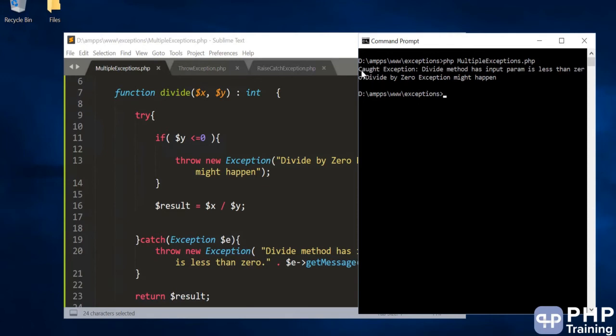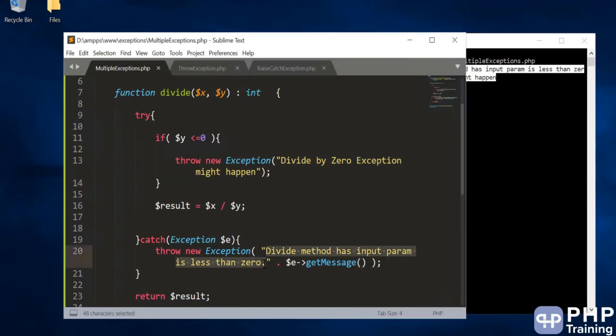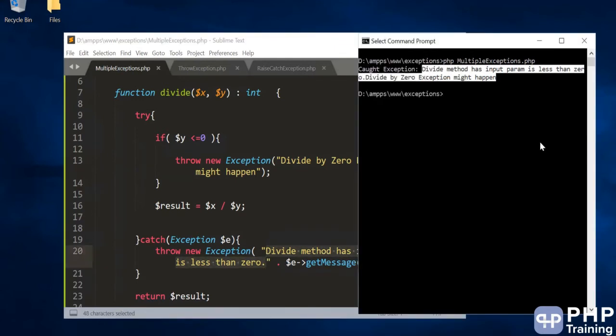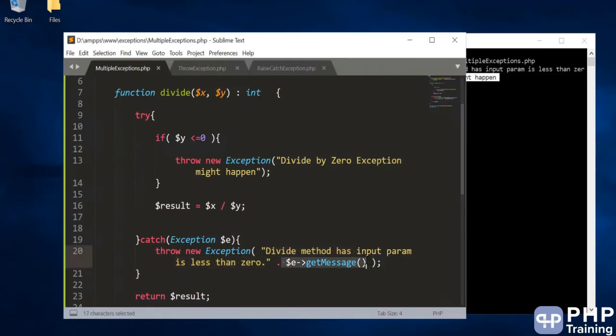Okay, so the first time the caught exception is basically coming up with the error message, and that message is "divide method has input parameter less than 0", which is this. Then this exception, that is the e.getMessage, is coming up from here. So what happened is when you call this method, this was executed and passed to catch. The catch is able to get this message from e.getMessage, and then you are trying to add some more custom exception and then throwing it again.